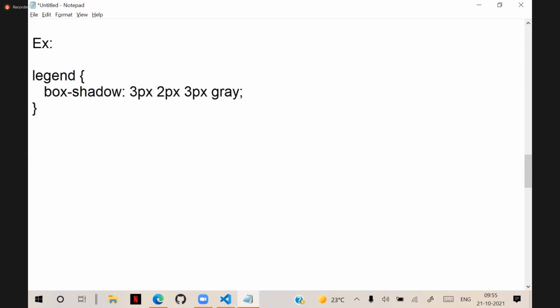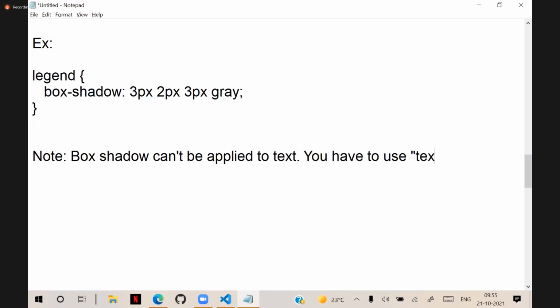Now remember, you have to note that box shadow cannot be applied to text. You have to use text shadow. Same values, but the property is text shadow. If you want to give it for your text, then box shadow will not work for text. Box shadow is only for containers. For headings and text contents, if you want to apply a shadow, then you have to define that by using text shadow.